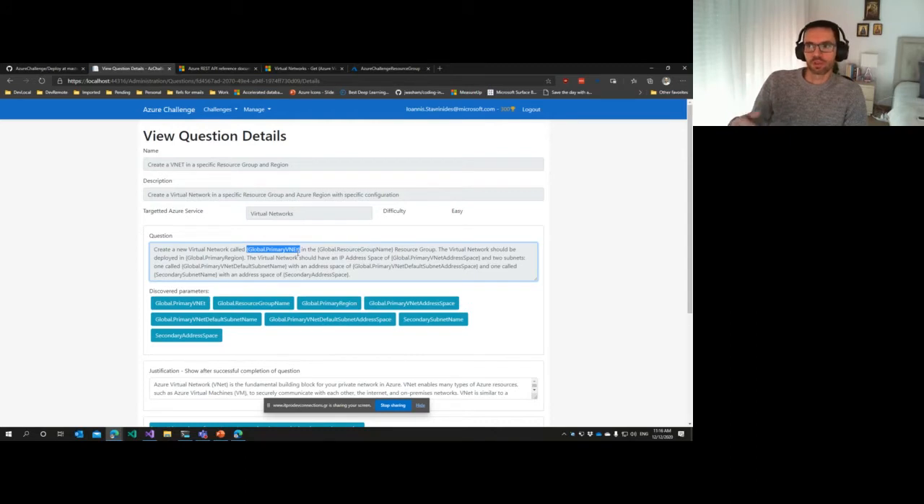So especially when you want to reuse things, like, for example, everything needs to be in the same resource group. So this is where this comes in. So global.resource group name. So I don't want to type the same thing over and over again, because I might get typos, I might forget what it is, and so on. So I can reuse everything over and over again.